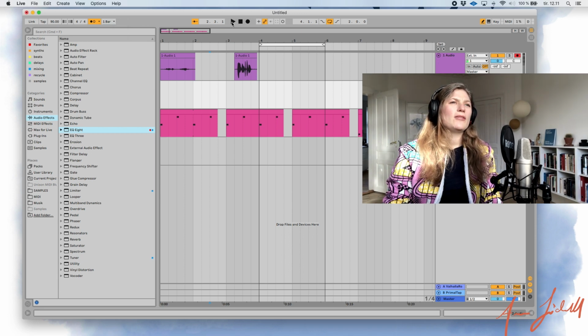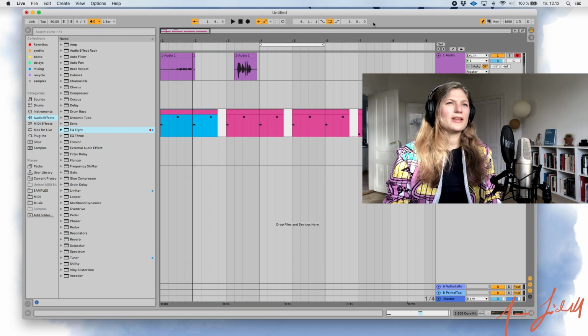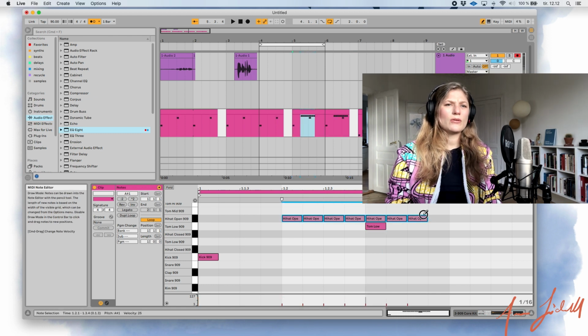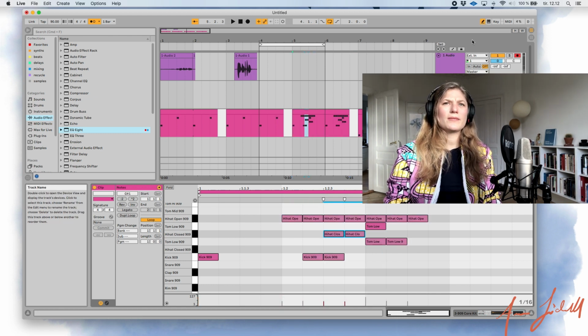So over here we have the play, the stop, the record. The rest of them here is not that relevant for you if you're a total beginner, so I'm going to skip that for now. But over here is something important. This is a little pencil, which means that you can draw in stuff here, like in here. If I push the pencil now, I can draw the beat in as I like.